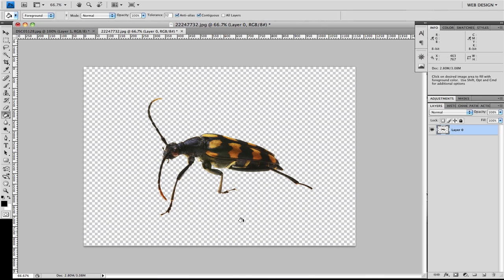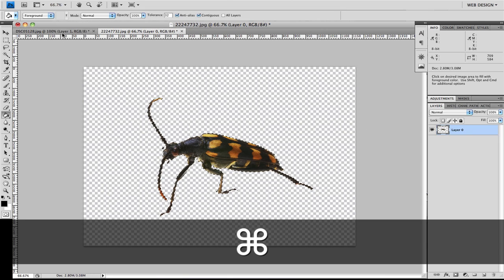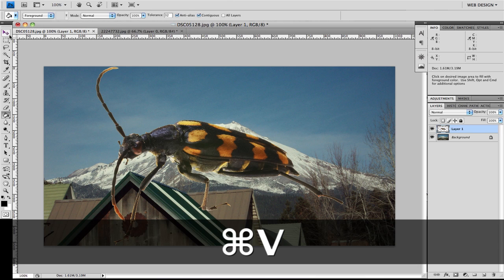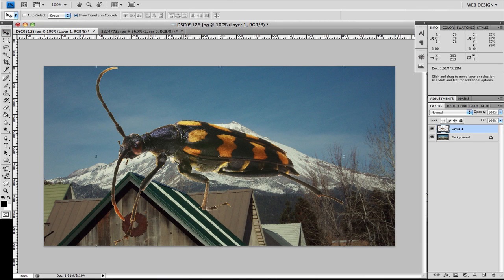I got this random image of a bug, it's already cut out, and we're going to want to select it by doing the same thing we did before, holding down the Command key and then clicking on the thumbnail of the image. We're going to want to copy it, then we're going to come to this other image, paste it, and I'm going to move this over just a little bit, just a smudge.